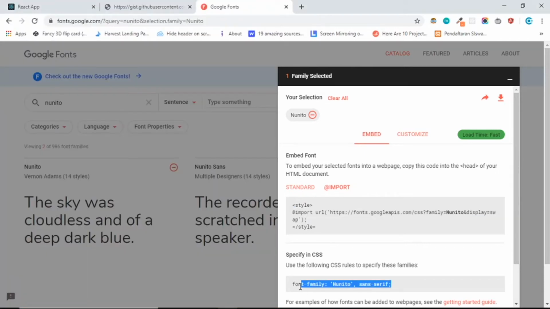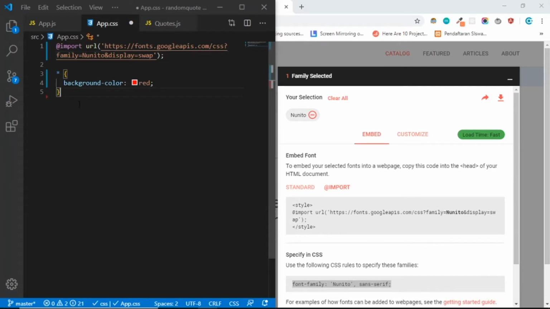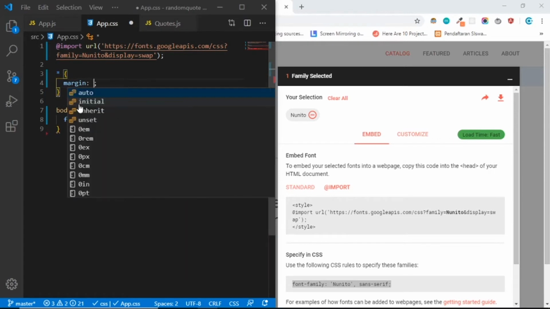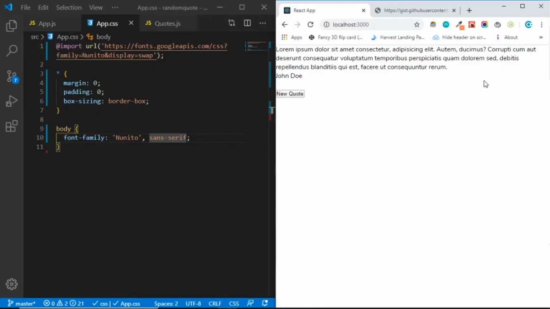And to use the font, we are gonna use this line. So let's go back to the app.css, and in here let's say body, and you're gonna paste in here. So in here we need to say margin 0 and padding 0, box sizing border box. Cool. Save, and let's close the Google Fonts. We don't need that. Let's make that look like that. Cool.